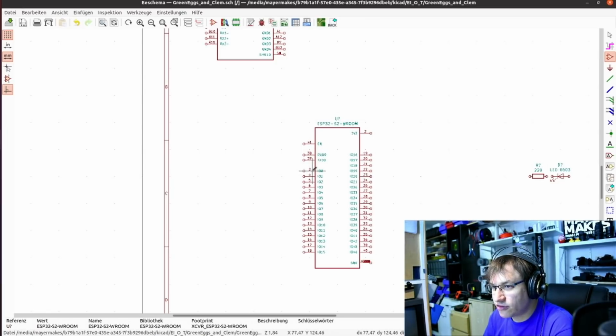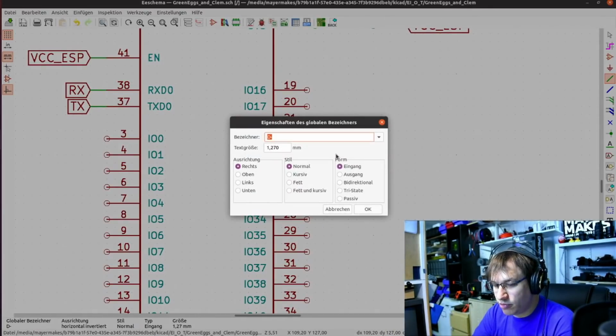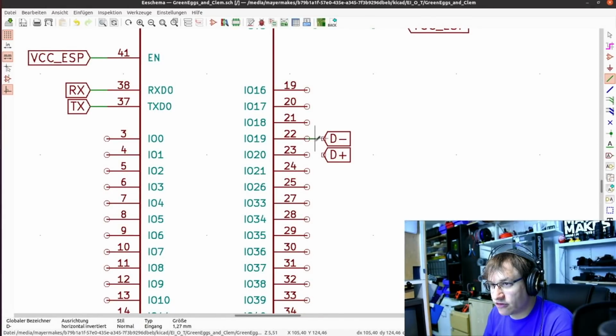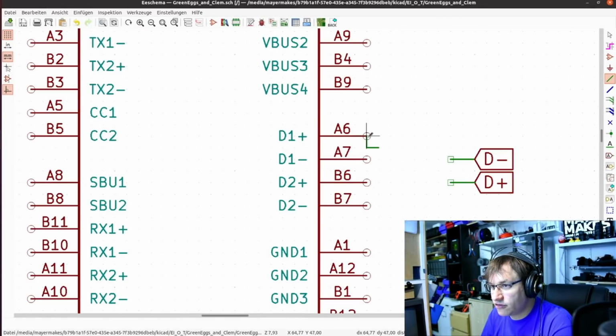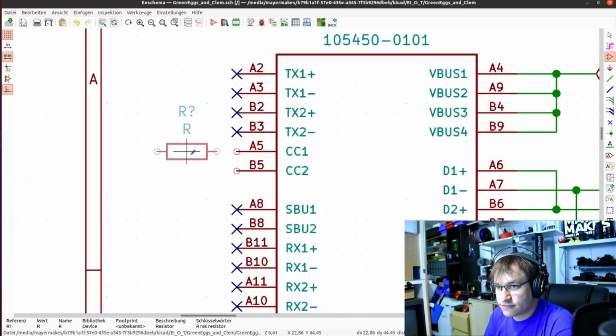And I also need the flash line connected to GPIO 0. If GPIO 0 is low on boot, the chip will go into download mode, and that means I can program it. D plus, of course. These are the data lines for USB. Use W to make the wire. Say, okay, that's plus. That is also plus. And that one is minus, and that is also minus. Actually, two of those.